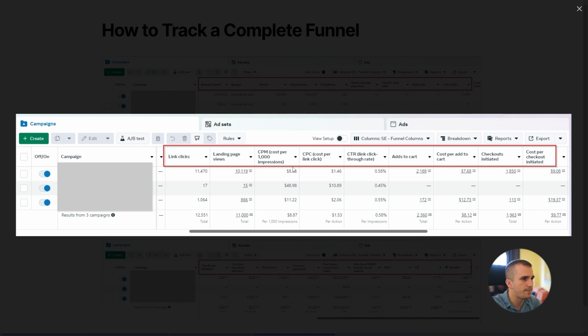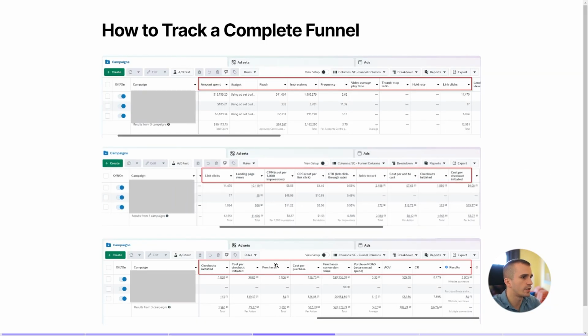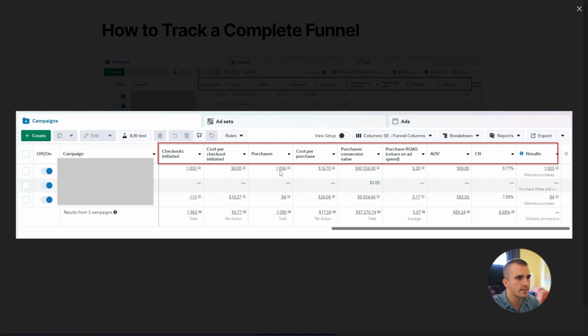So then we have the CPM, the CPC, and the click-through rate, and this is the current bottleneck of this client. They have only 0.58% CTR. We're working right now on improving their ads, so that means that the ads are maybe not resonating with their audience. So for that reason, this is the current bottleneck that this client should improve. Then we have the add to cart, the cost per add to cart, checkout initiated and so on. And on the third slide, we have the purchases, cost per purchase, AOV, and the conversion rate.